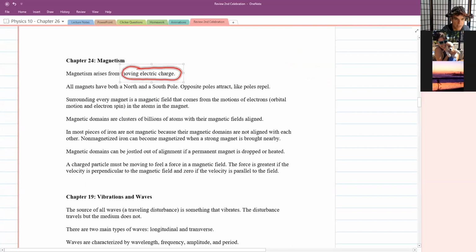All magnets have a north and south pole. As far as we know, you can never, ever, ever have what's called a magnetic monopole, which is a north pole without a south pole. Every magnet has two poles. If I were to take a magnet and break it in half, what I would get would be two weaker magnets, each one of which has a north and south pole. You could never just take the north pole off of a magnet and only have the north pole.